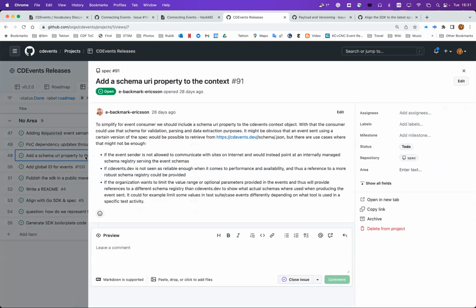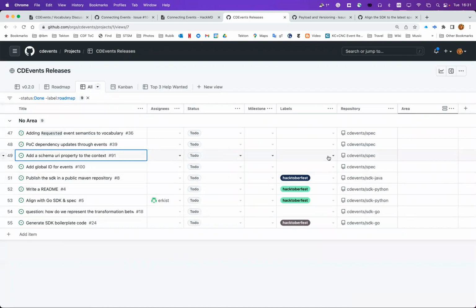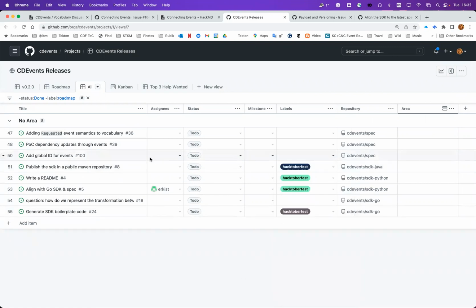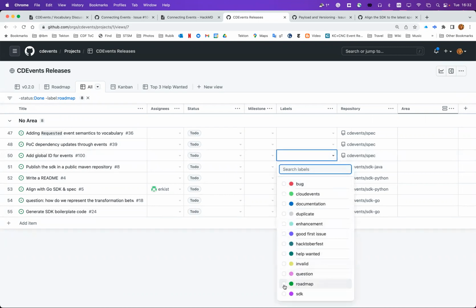Schema URI property to the context. This is not done yet. No, we didn't do it yet, right? Yeah, this is quite straightforward to just add. If we want it, we should probably discuss that sometime, but it should be in the roadmap. Yeah, I think it's something we need to definitely at least decide about. And similar for global ID. I mean, it's related to the other one. Yeah.